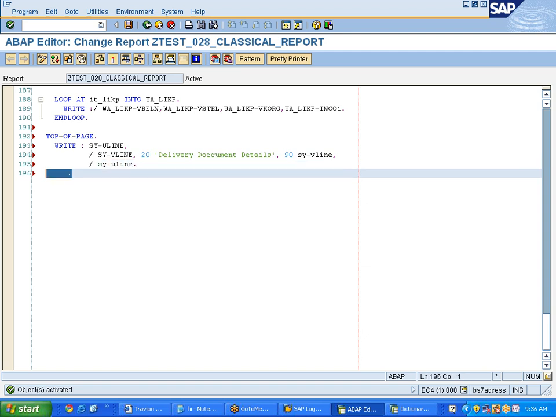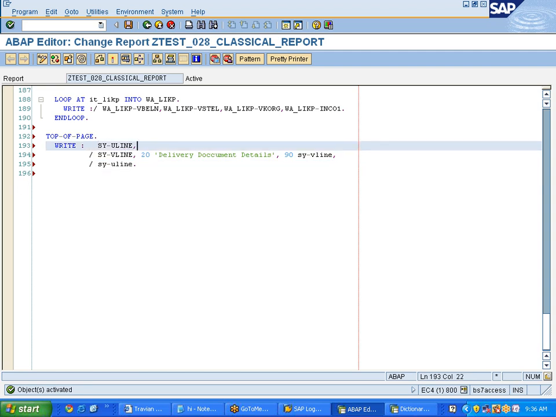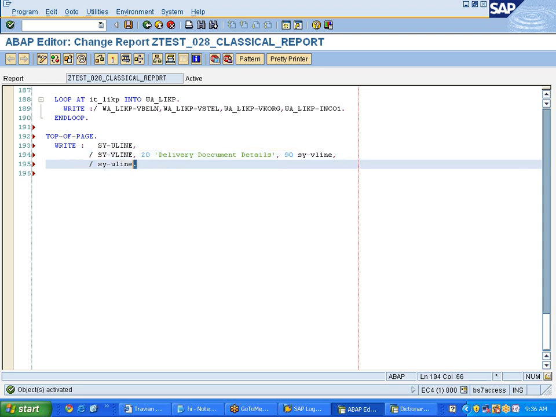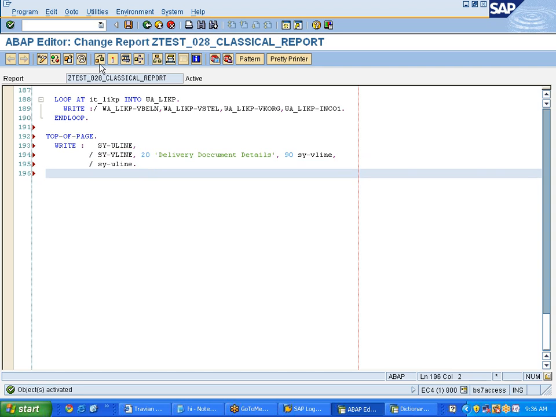So now let us see how it will appear. What am I giving? First I am giving an underline. After that I am putting a vertical line. Then I am writing the delivery document details. Then at the 90th place I am putting a vertical line. Then in the next line I am putting an underline.